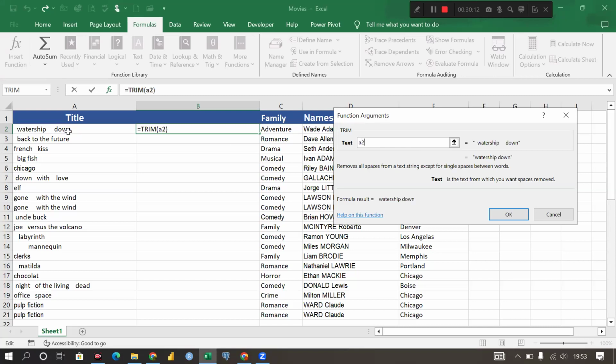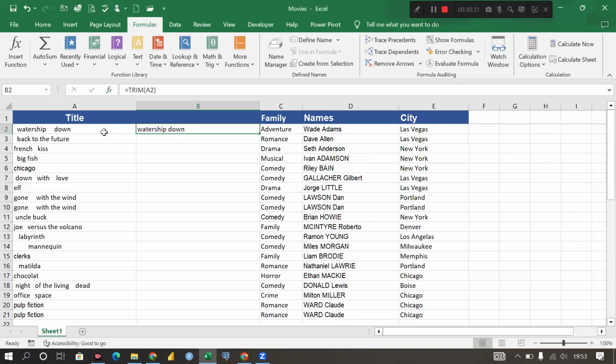We write A2. Have you seen it now? Water shift down has now been changed to something like this: remove all spaces from a text string except for single spaces. Have you seen that water shift down has been changed to this? Then we'll click OK. Have you seen it now? Simply, it will now change this to this.